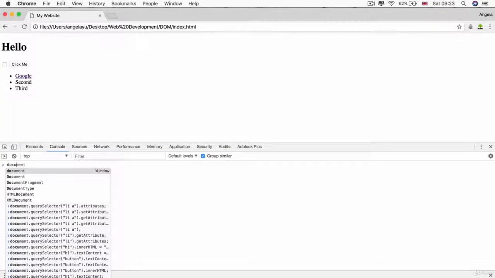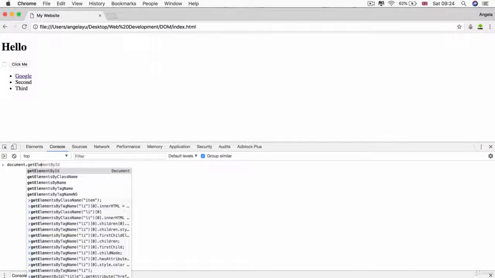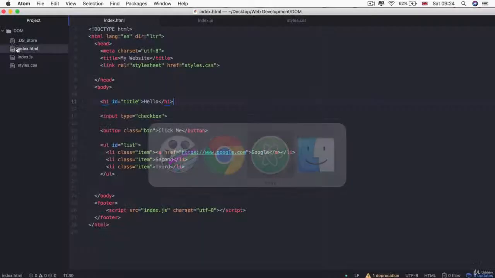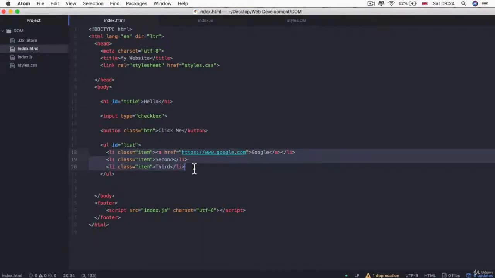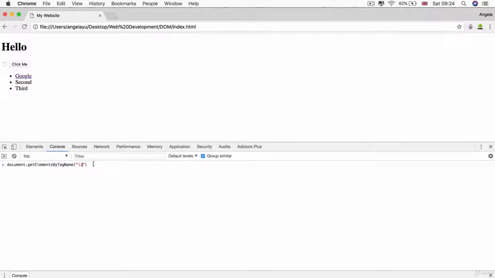Now, the first one I want to show you is getElementsByTagName. And what this does is that it looks through the web page and it searches for the elements with a particular tag name. So for example, if we wanted to get a list item, as we have here, we have 3 list items inside an unordered list. If we ran this line of code, getElementsByTagName, then you'll see that we actually get back an array that contains all 3 of our list items.